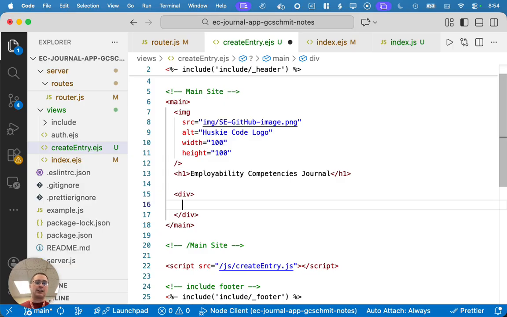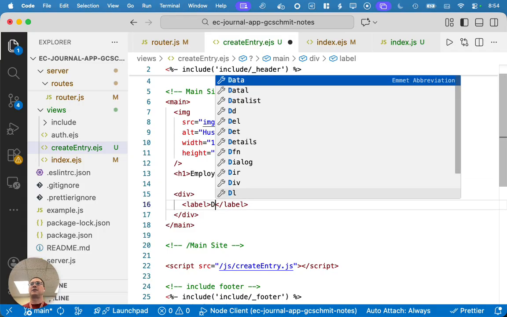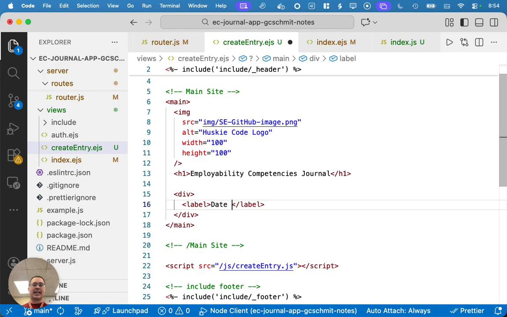In our div element, we're going to have a number of labels and inputs for the user to type different things. So we're going to use the label tag, and this is something we use as a way to label an input. And an input is an HTML element that allows the user to type something, click on something, somehow specify some information that will eventually be sent to the server. So we're going to label this input element date.